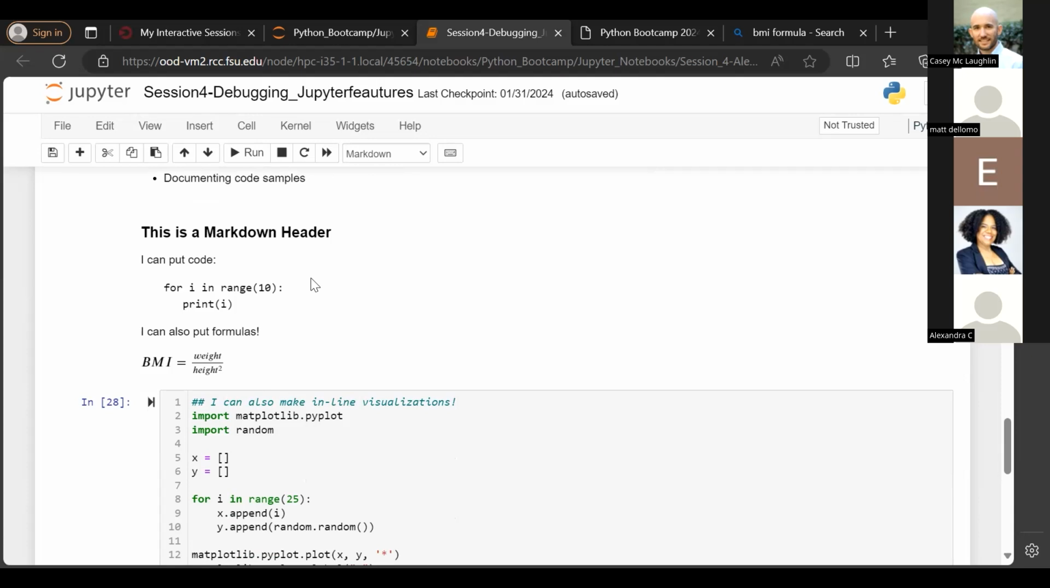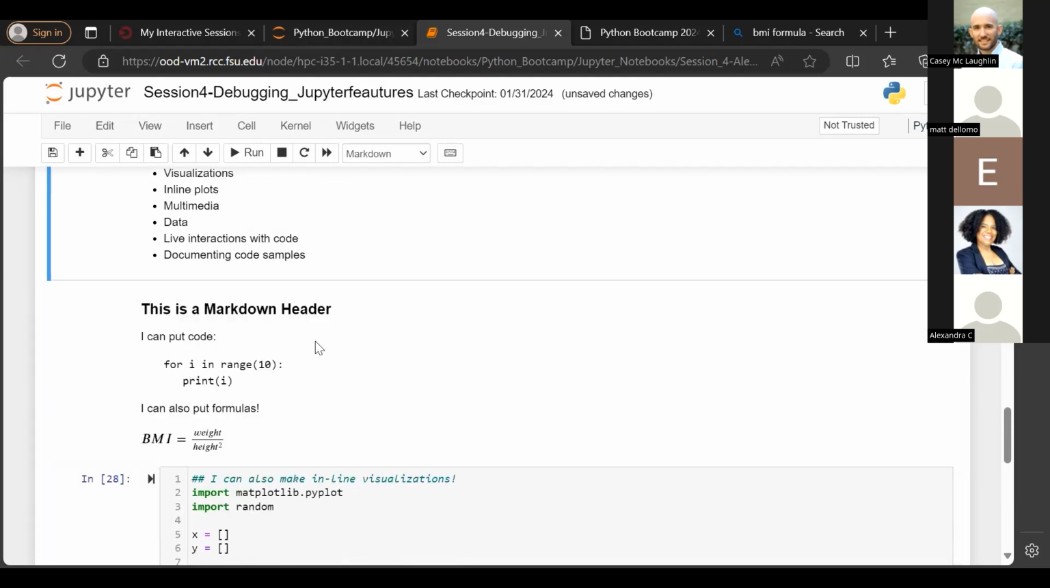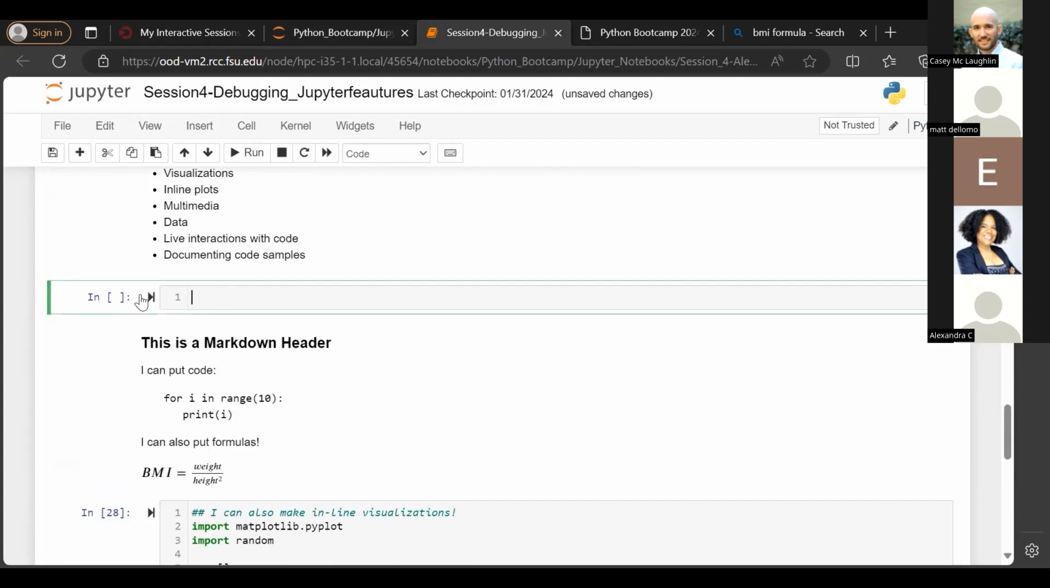So if you've ever heard of HTML, which is hypertext markup language, Markdown is sort of a play on that. Markdown is a markup language that allows you to do some really quick and really simple and really nice text editing. So for example, if I create a new cell using this plus button here, by default, the cell will have a type code. But I can change that to Markdown.